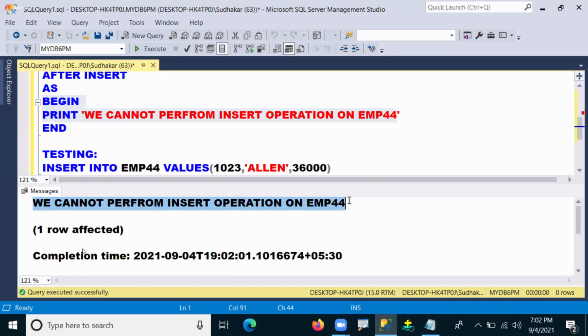Okay, now that's okay. But below, what was it showing, guys? One row is affected. Okay, your trigger body is executed. Your trigger is executed successfully. And in your trigger body, whatever message we wrote, that message we are also printing on the screen. But below, what was happening, guys, one row is affected. So this is what was happening.